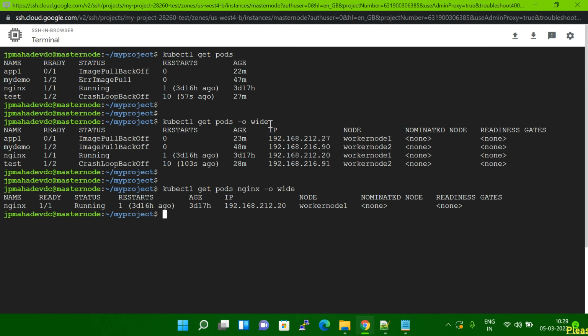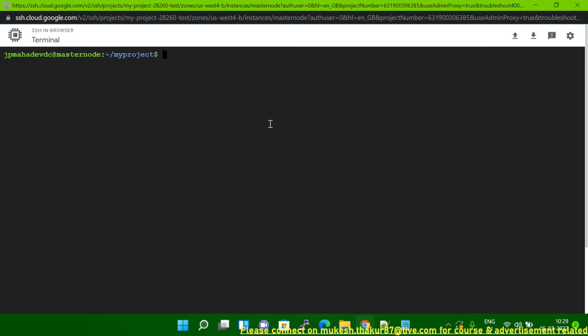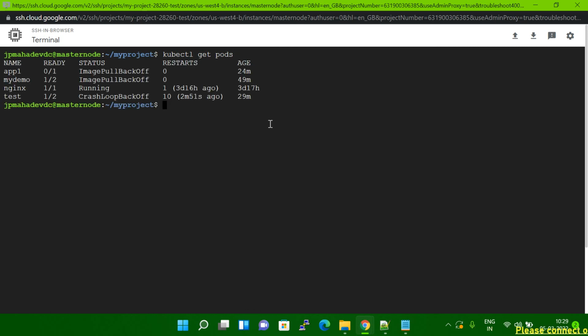Okay, now we will move to the next question. How many containers are running? Before asking the question, let me run this command again. Now if you see, these are the pods, but I'm not sure how many containers are running in this pod. So my question is, how do I check how many containers are running inside this pod?